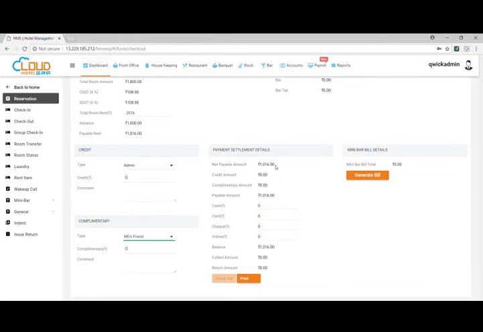This is the net payable amount. The amount you can collect with different payment modes. At the time of checkout only, we are going to generate a minibar. So we provide the option of generate minibar bill here.